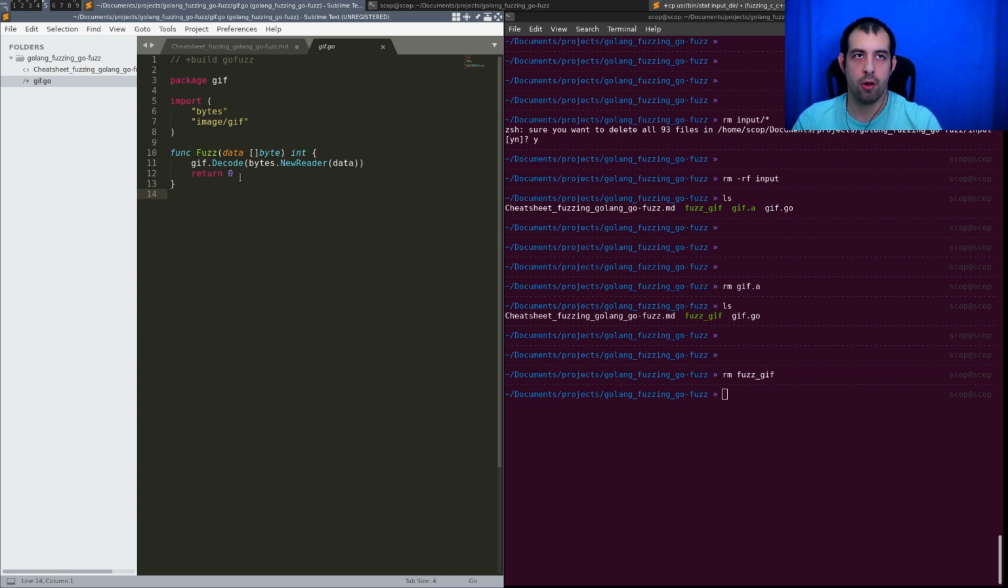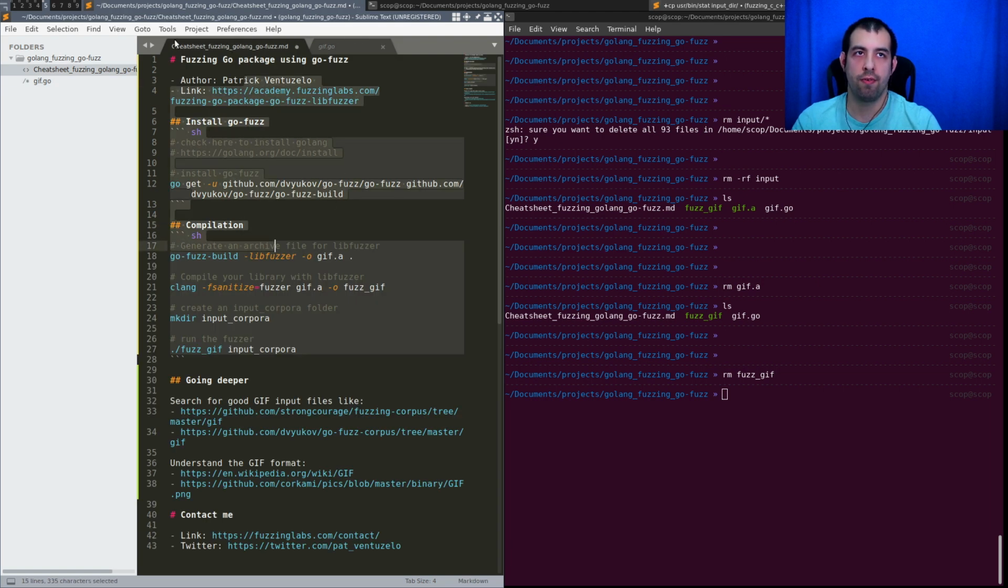That's pretty simple, and the next step is to compile. I provide you a cheat sheet with all the command lines. We're going to use go-fuzz-build. go-fuzz comes with two different tools, go-fuzz and go-fuzz-build, and you need to install them using this command line. With the libfuzzer flag, we specify that we want to generate an archive that will be used by libFuzzer afterwards. We provide -o and the name of this archive, gif.a, and a dot.